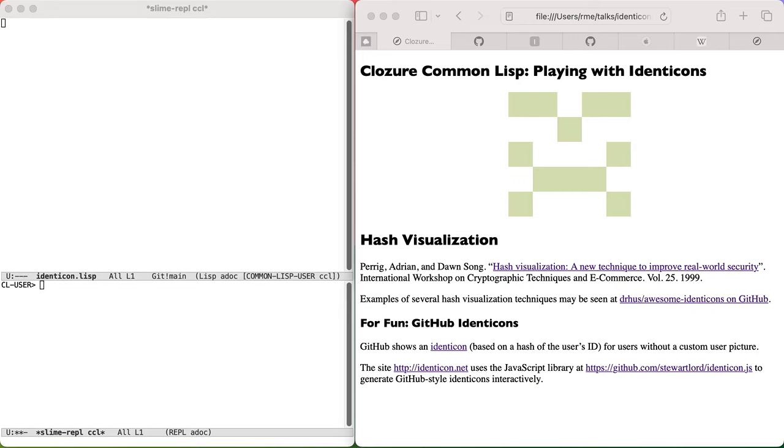Everyone. Common Lisp supports an interactive development style that I think is extremely cool. And I thought it would be fun to demonstrate this development style in this screencast by playing around with making these little pictures called Identicons. Now, these Identicons are a kind of hash visualization. Perrig and Song wrote a paper about this, and they were concerned about hash visualization, that's hard to say, for a serious purpose, but we're going to use it for a frivolous purpose.